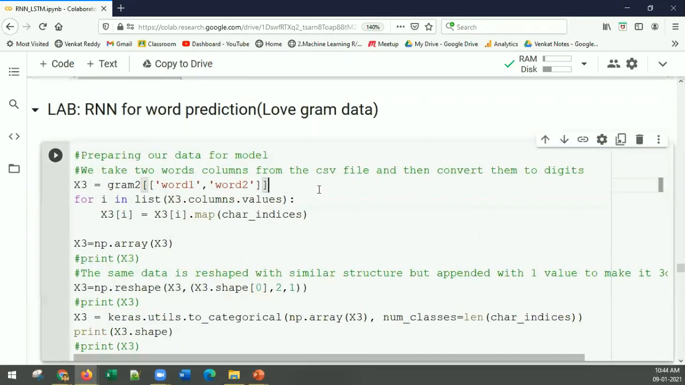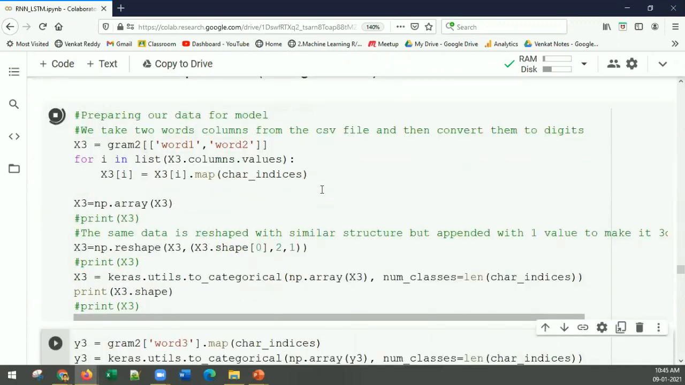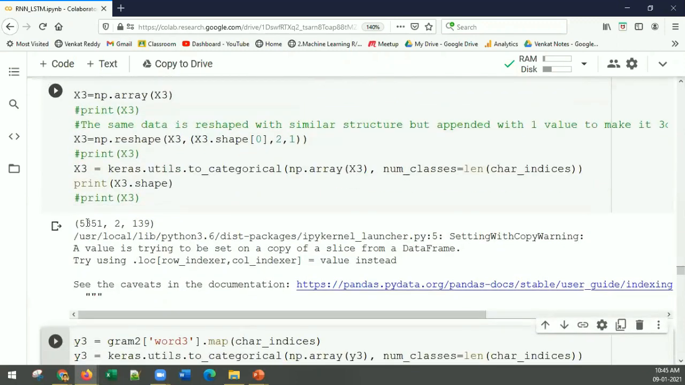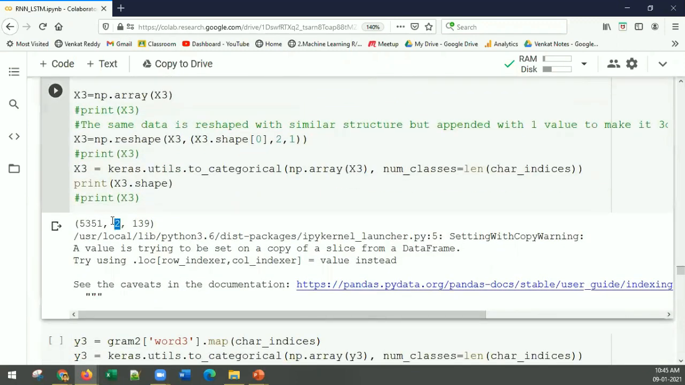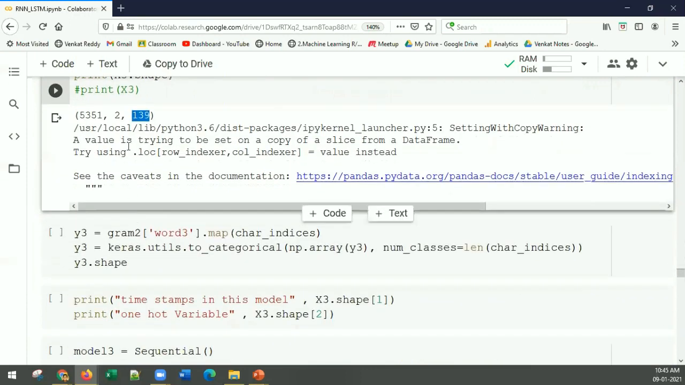This is the data prep. In the data prep, directly take word 1 and word 2. Look at the shape of this: 5351, comma 2, comma 139. Have you understood the shape of this X, all of you? 5351 rows, 2 columns, each one-hot encoded as 139. Since we are working with TensorFlow, we don't really need to put everything in a data frame format. We can maintain this as a multi-dimensional array or a tensor.